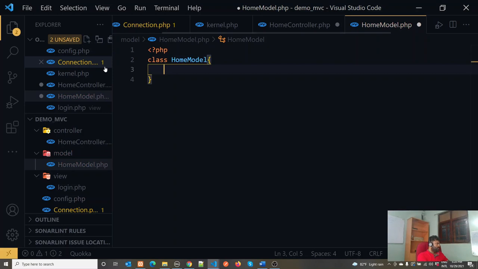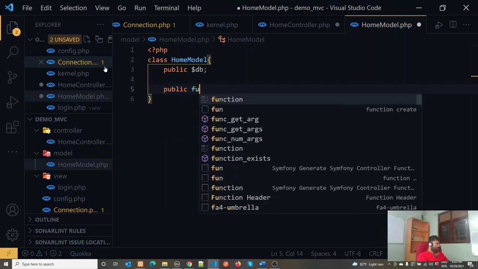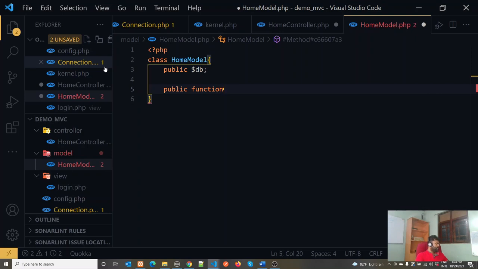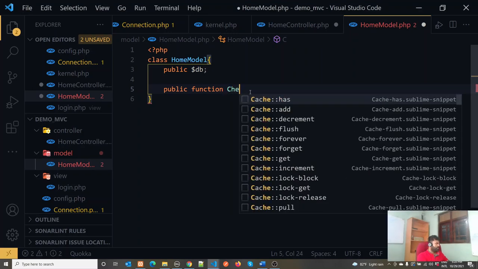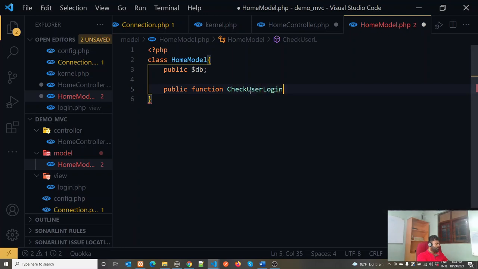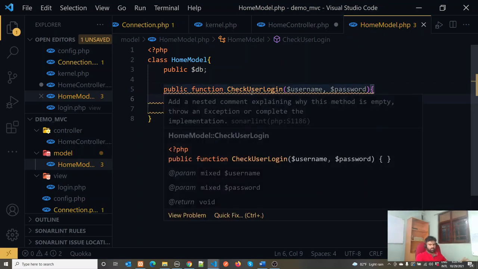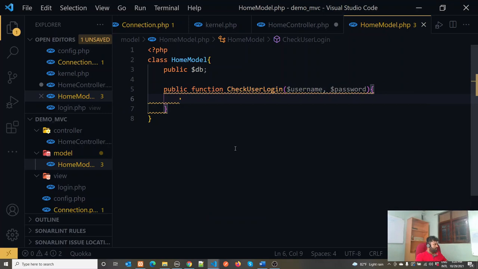Within that we need to have a public $db, our database property, and also a public function. To check user login, I will add a function called check user login. Here we need to have $username and $password. Just now we add the function; later we will implement the code. Now we have a model.